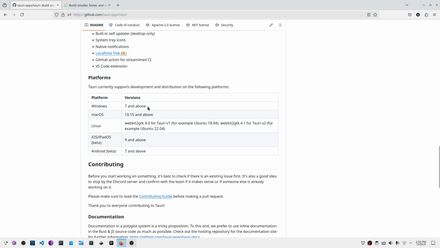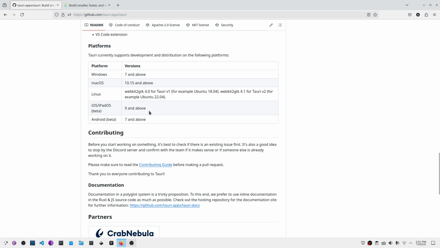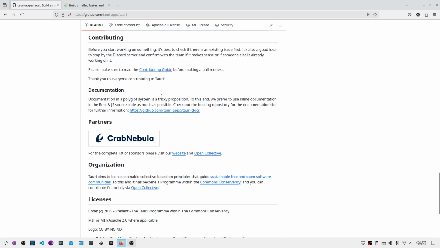The platforms supported are Windows 7 and above, macOS 10.15 and above. On Linux, you need WebKit2GTK 4 or 4.1. So if you are on Ubuntu 22.04 or above, Tauri will work. For mobile, it is in beta right now, but you can test. I have tested it. It works very nicely, even with the beta release. I don't have access to an iPhone, so I have not tested that, but it works very nicely. The documentation is really good.